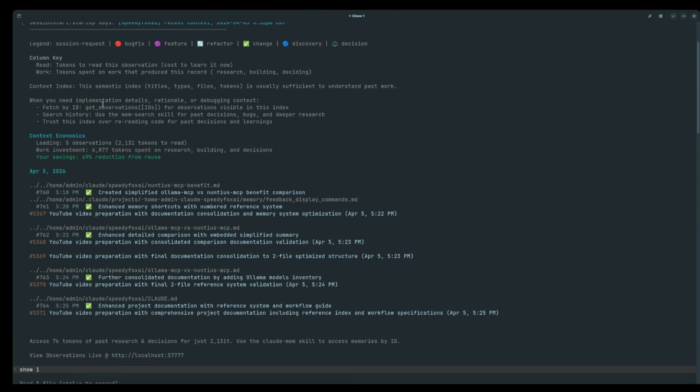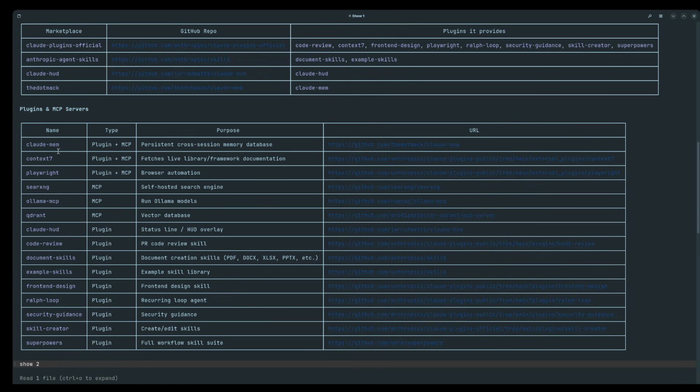And again, I don't really have much feedback on this Claude-mem. Anything vector database, I'm into it, right? It seems to be working fine, I haven't paid a lot of attention to it. But again, this one, where is it? Superpowers. This is fantastic. I use half of these, but I recommend Superpowers, and if you have SearXNG, things like that, especially this, Ollama MCP.